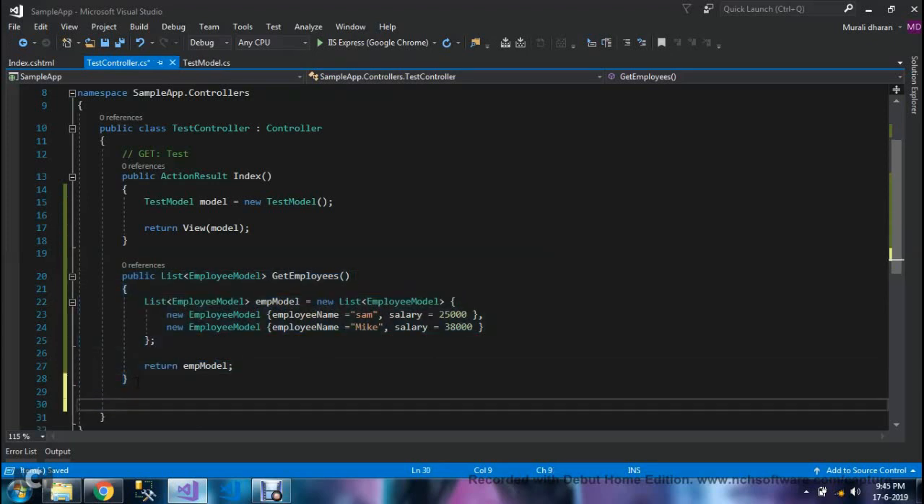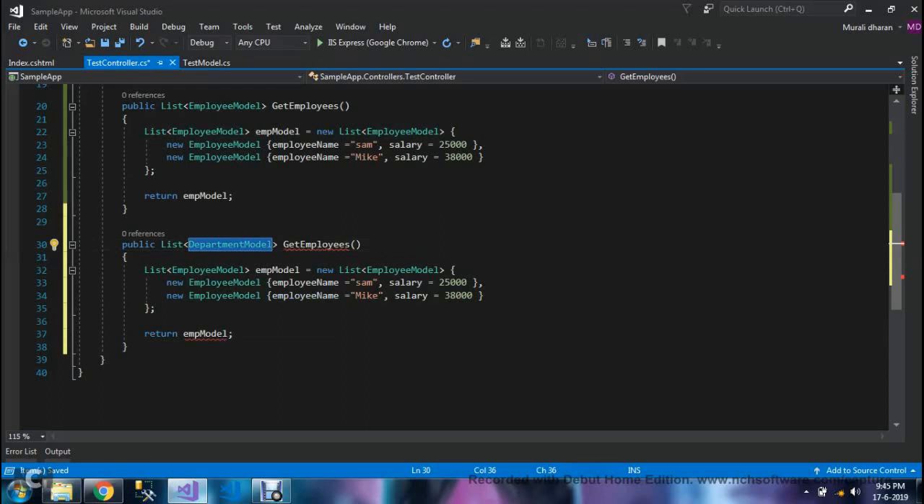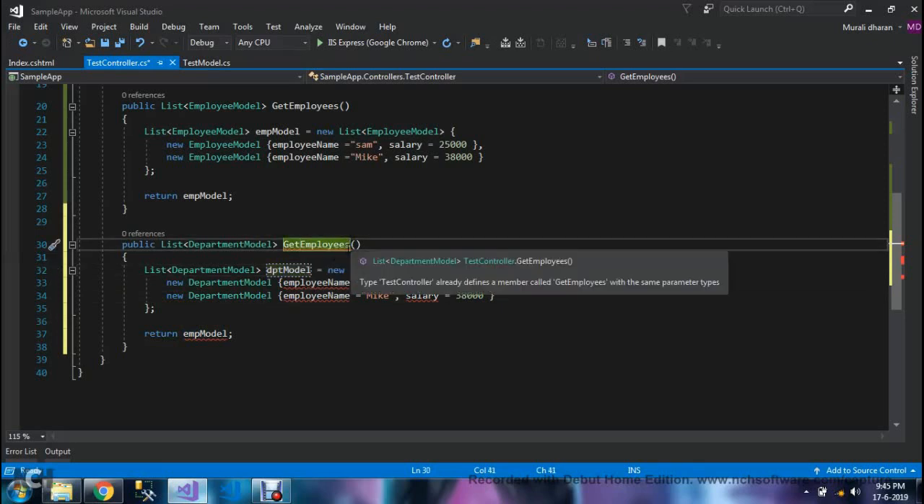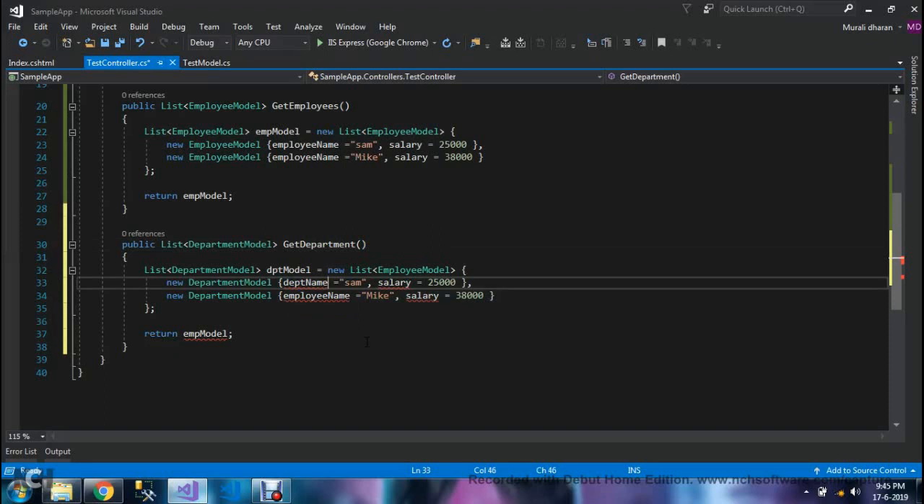Another function is for department model. Get department, sorry, ID should come first. Department ID 1, department name R&D.